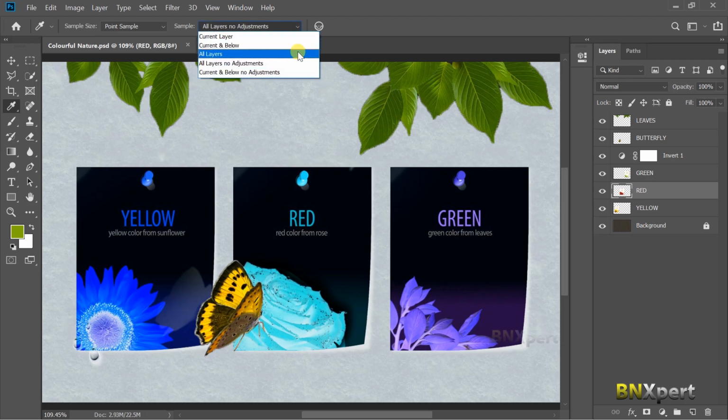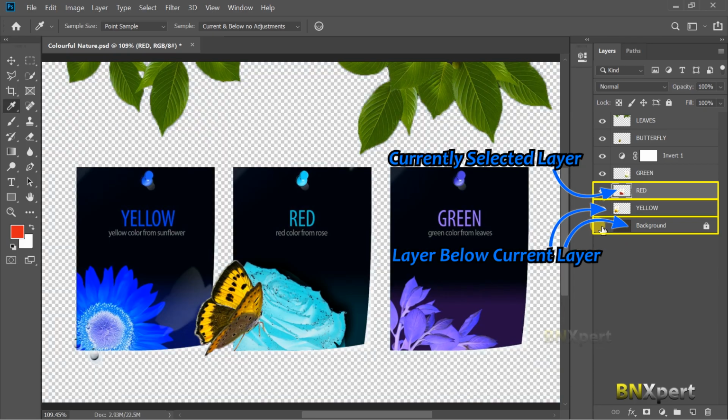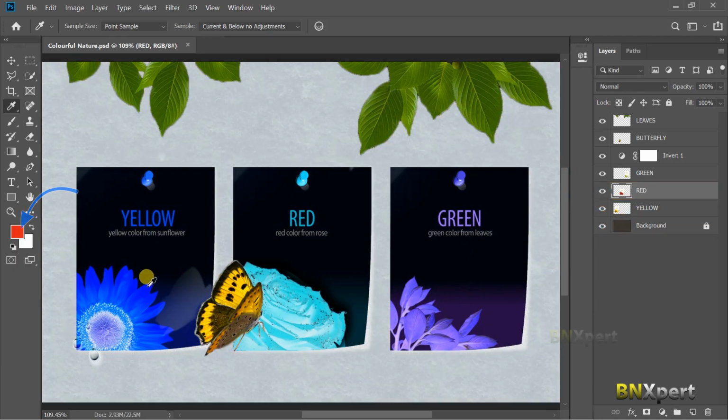Next we have current and below, no adjustments. Let's select the red layer, means it is the current layer now. If I click on this rose, which belongs to the current layer, it samples the original red instead of cyan color. We have two layers below the current layer. One is the yellow and another is the background layer. First I click on this blue, but it selects the original yellow. Then I click on this white from the background. It selects the original background color.